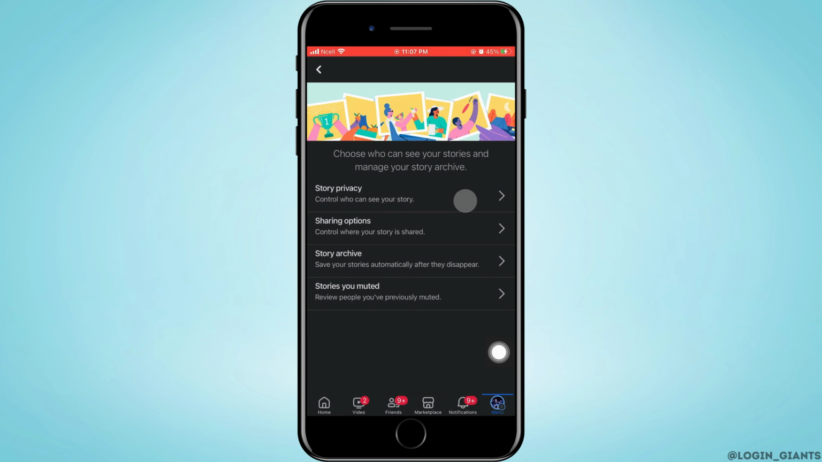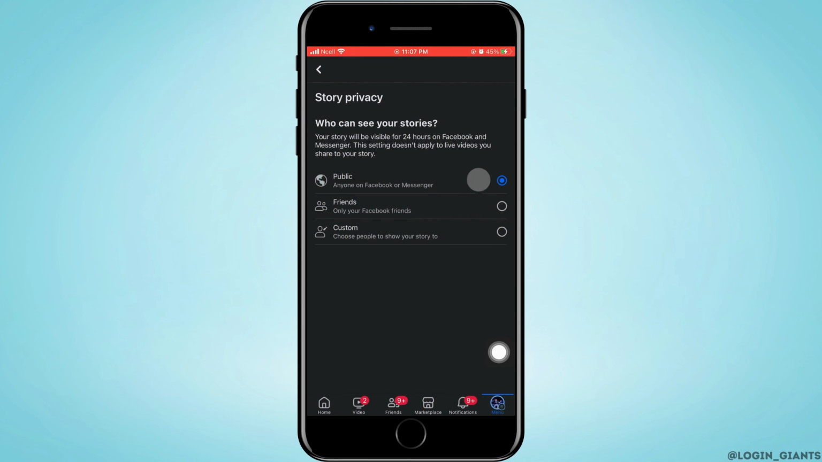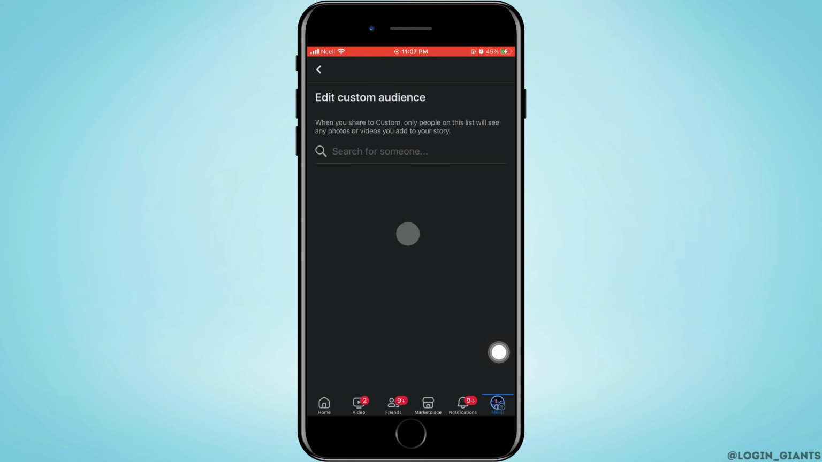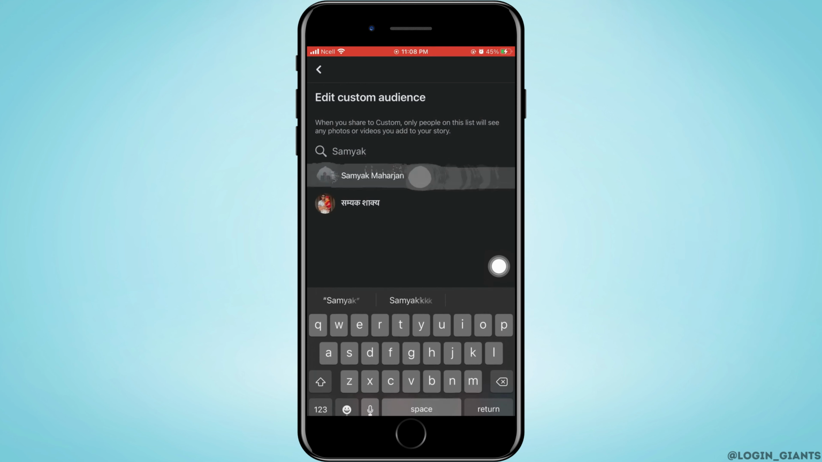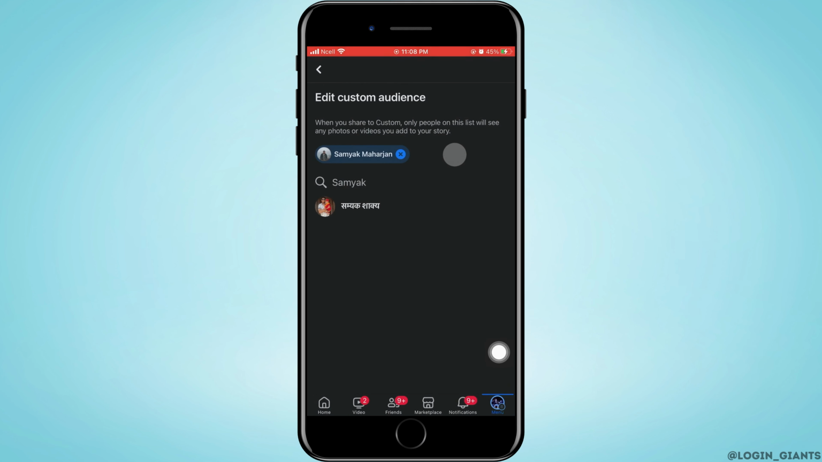Then tap on Stories Privacy. As you can see, Public is selected. That means all the people in Facebook will be able to see it. When you tap on Custom, only the people you select will be able to see your story.